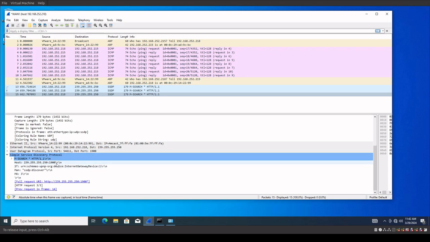But it's coming from 239.255.255.250 to port 1900. And specifically, we're getting it from the upnp.org device, Internet Gateway device. So I did a little homework specifically to figure out what this is and where it's coming from. And again, it's an advertisement ID that's being sent to Windows.